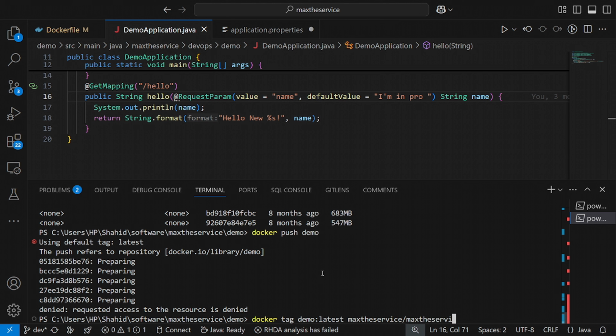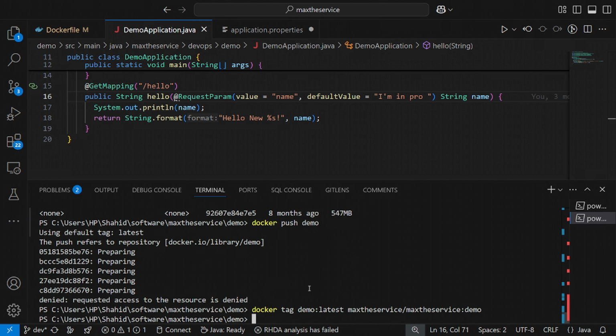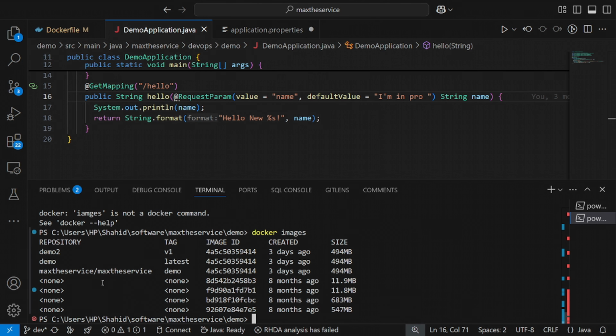Max the Service, this is my account name, this is my repository name, and then I have to provide just the image name. Now you have tagged your image. You can also check with docker images. Here you can see we have tagged this image. How can we check this? Because the image ID is the same. All these are tags.